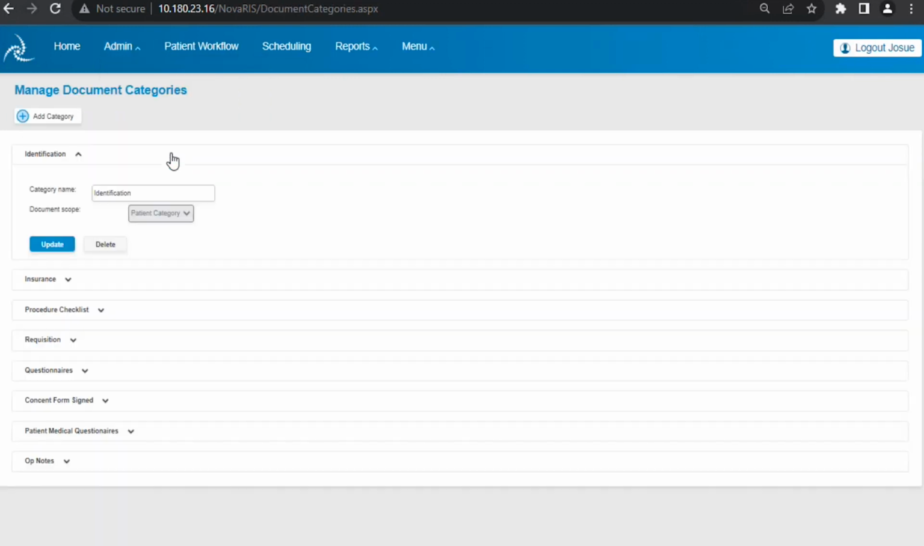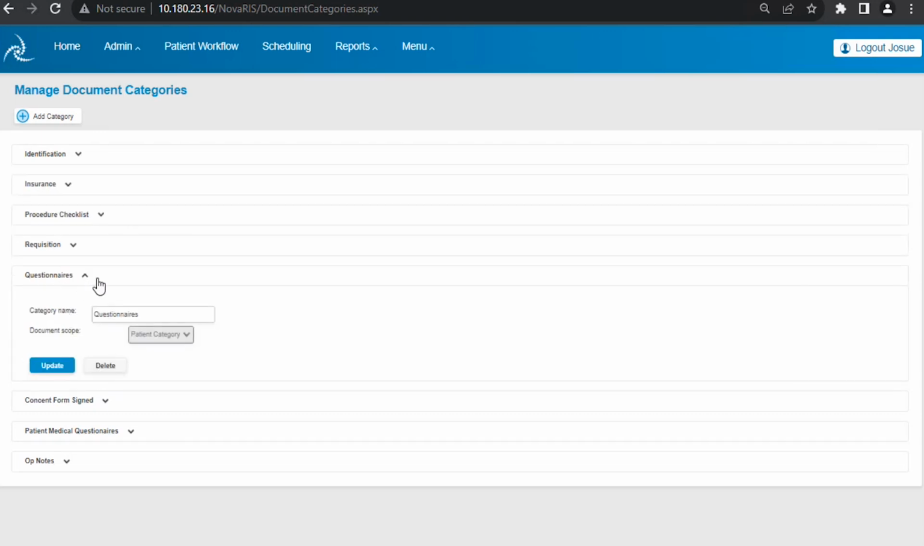Now I'm going to show you the manage documents category. By default, since our system allows you to go 100% digital and you are no longer required to use paper documents, we created this documents category so that you by default will have 5 general groups or categories, and then you can also add or remove more if it applies to your site. The 5 defaults that we have are identification, insurance, procedure checklist, requisitions, and questionnaires.